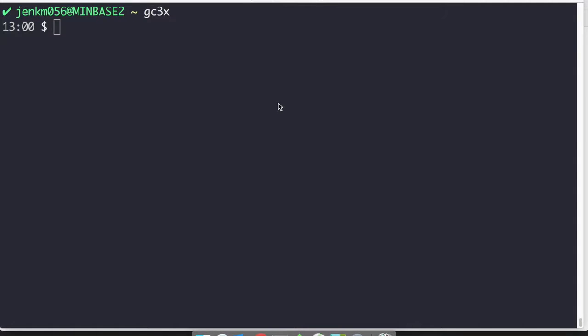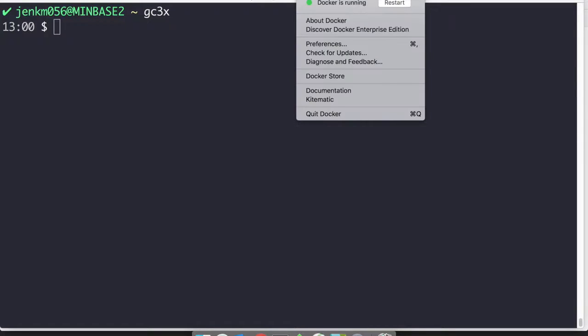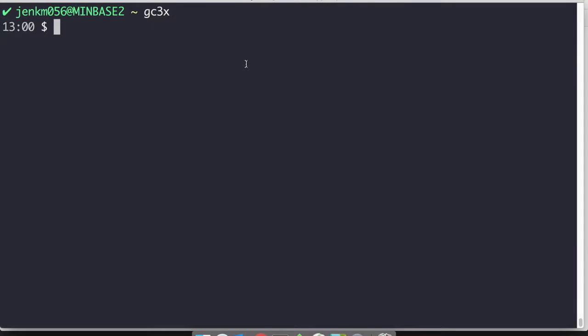So first and foremost, you've got to have Docker running on your system. I've got Docker installed for Mac, so I'm not going to go into details of how to get it installed, but first step, make sure you have Docker running. Next, you're just going to run two really easy commands.